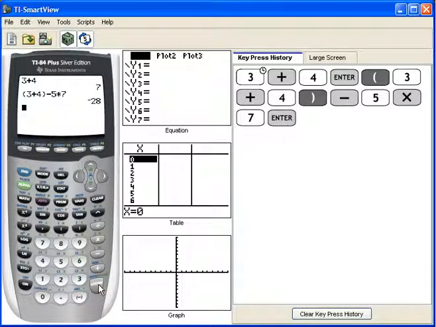A neat little trick you can use to repeat an entry that you have just made on your calculator is to use the second Enter button. Let's see what happens when we try it in this example. Notice that your calculator automatically repeated the entire expression. Having the calculator repeat an expression in this fashion can be useful when you want to change something in the expression without having to retype the entire thing.